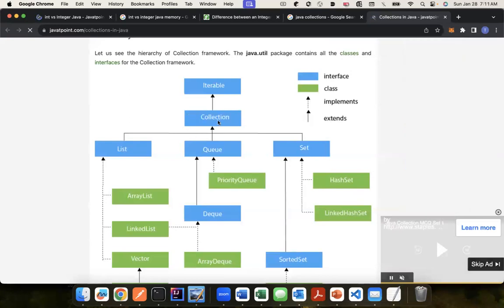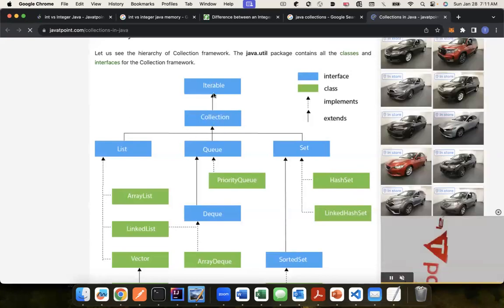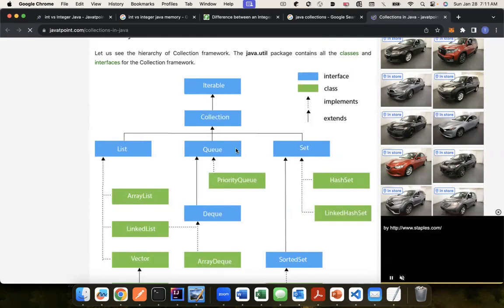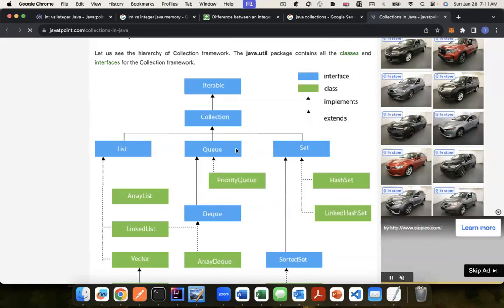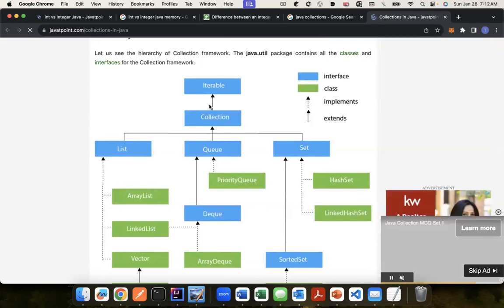Collection, which extends. So an interface can extend another interface. Yesterday we discussed that a class can extend another class, and a class can implement another interface. But an interface can only extend. An interface cannot implement another interface. Remember this. Interface can only extend. So that's the reason.